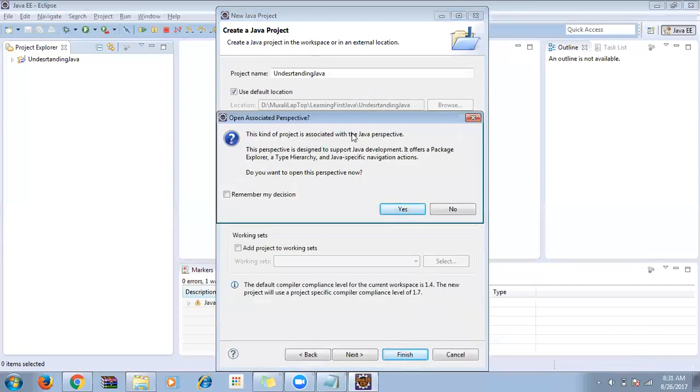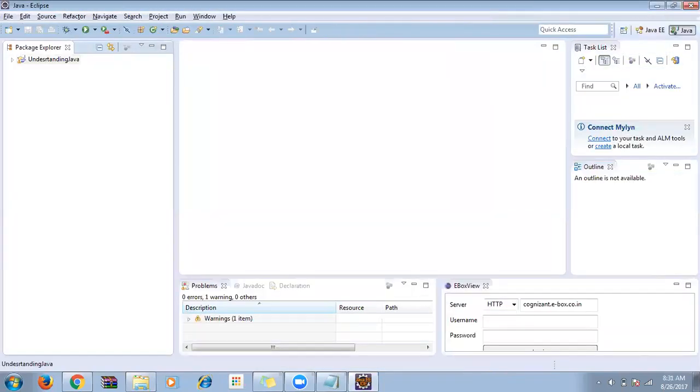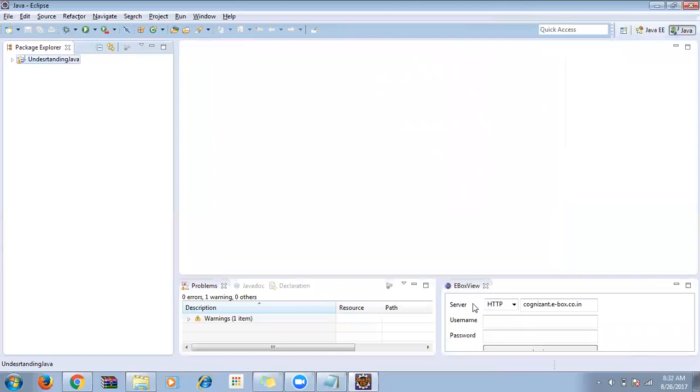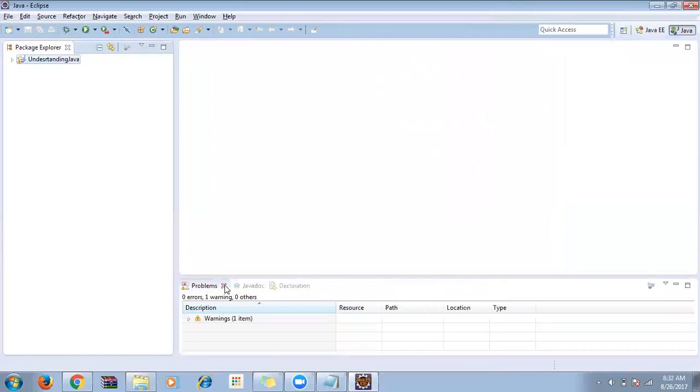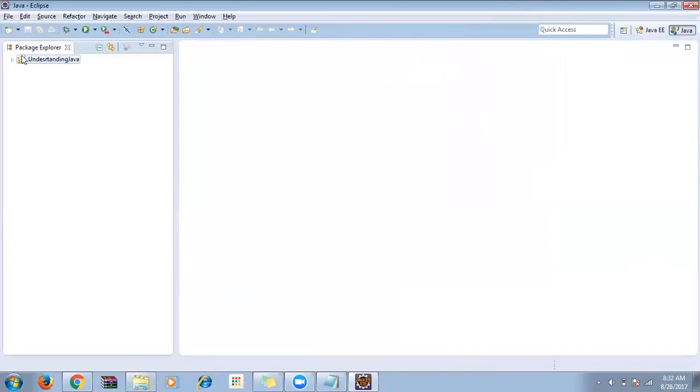Then click on yes. It's going to ask about changing the perspective. Right now it's Java EE. I'm going to change to the Java perspective. Are you okay with that? Yes, I'm okay with that. Then if you see, it's going to create a new perspective called Java. This is the place where you're going to write the Java code. I don't want this unnecessary information, so I'm going to close that. So we'll have these two sections. So here we have created the project.